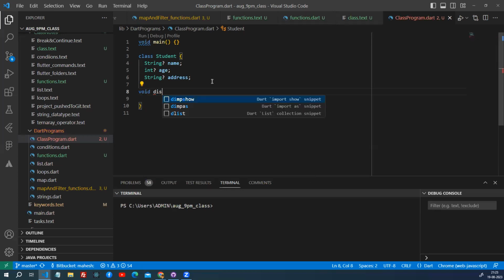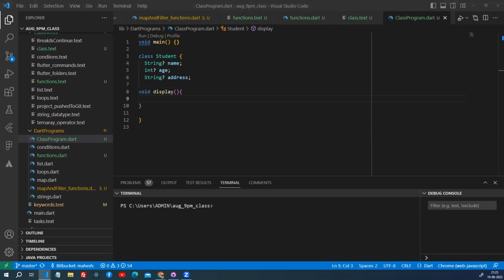void display. What is this one? Method. What is the method name here? Display. Display is the method name. What is the return type here? Void. Okay, void is the return type. Got it? So now this class contains the properties and methods. Clear, guys?